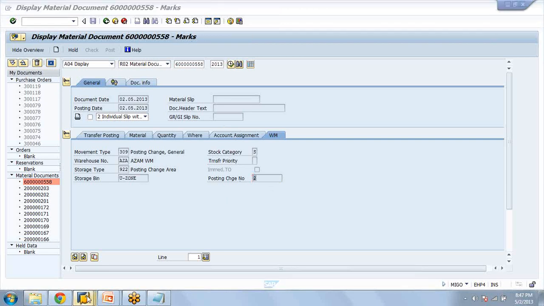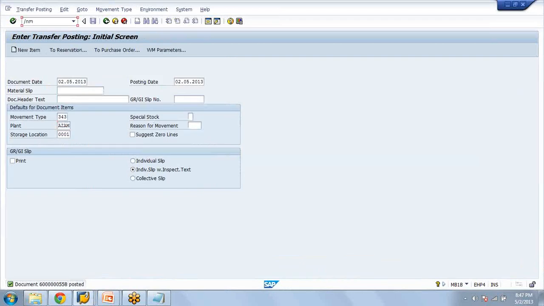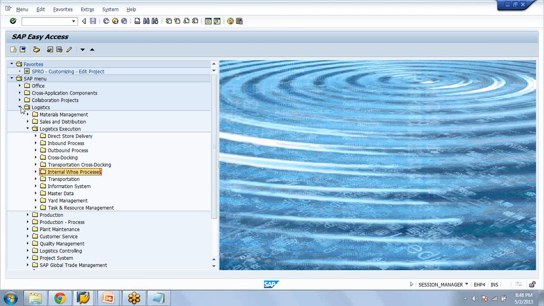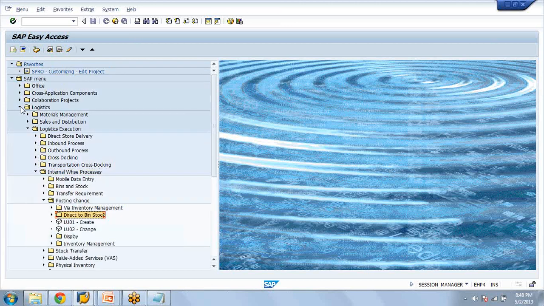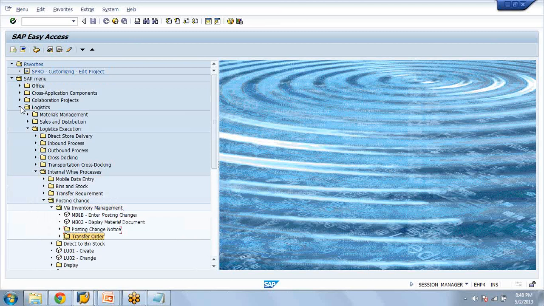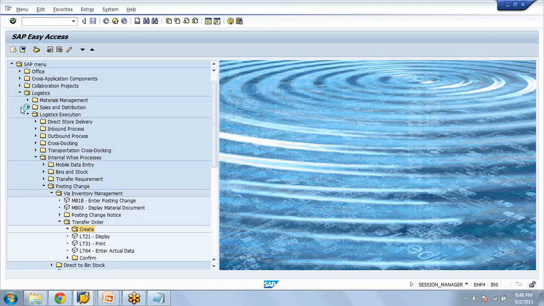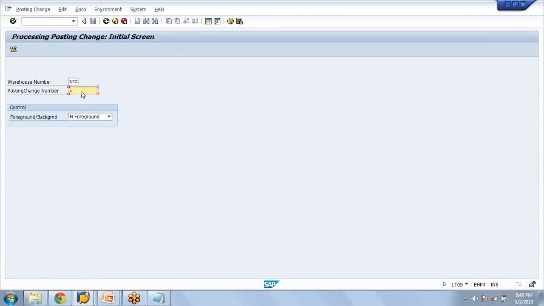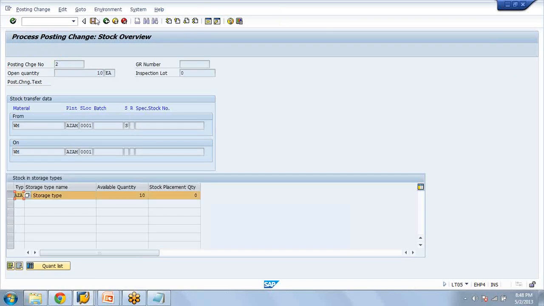So what I do now, I create a transfer order with respect to posting change. We have done a T code with respect to posting change. Transfer, create, by posting change. The posting change is 2. So it is transferring the material from blocked stock to this normal stock, unrestricted stock. So I save it.